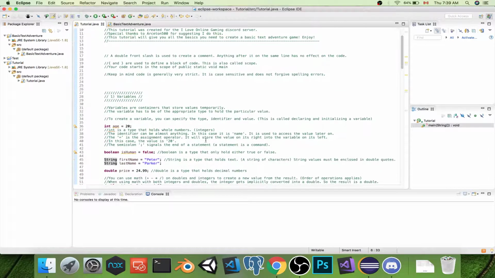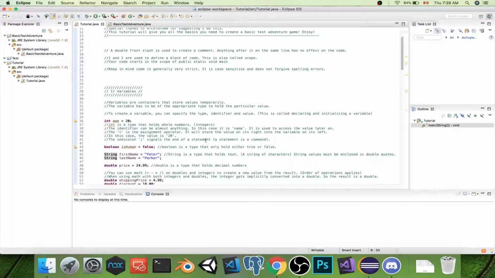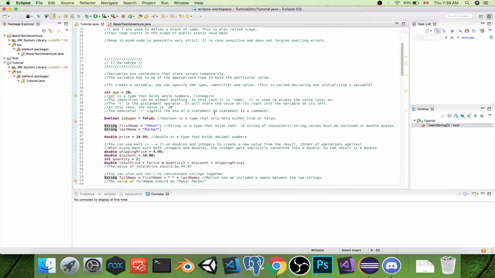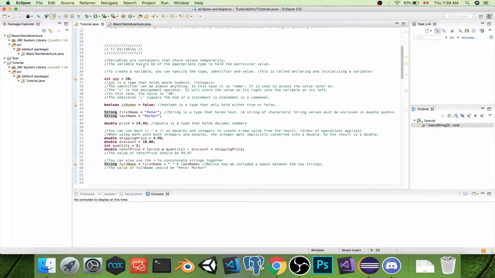All right. And keep in mind that Java is case sensitive, so if you were to type something in capitals when it's expecting something in lowercase, it's not going to compile. You're going to have errors. The same goes for spelling errors. You have to type everything exactly the way it's expected. All right, so we'll get started into this first section, variables.